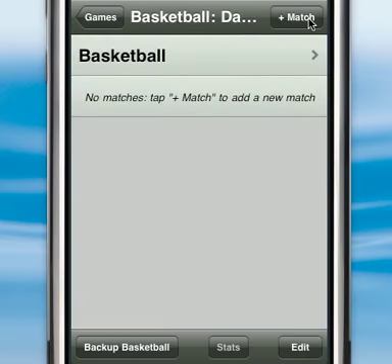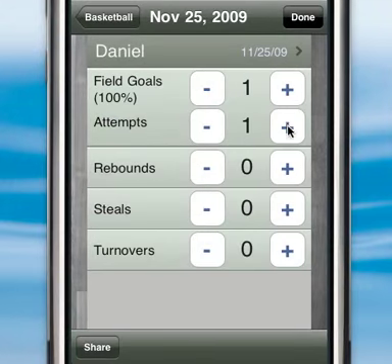Here we'll track a basketball game, and you can see we can type in how many field goals he's made and how many he's attempted, how many rebounds, steals, and turnovers he's gotten. We could also define custom statistics if we wanted.